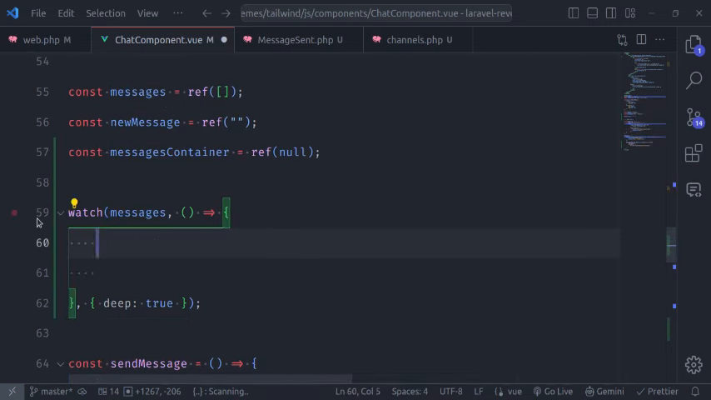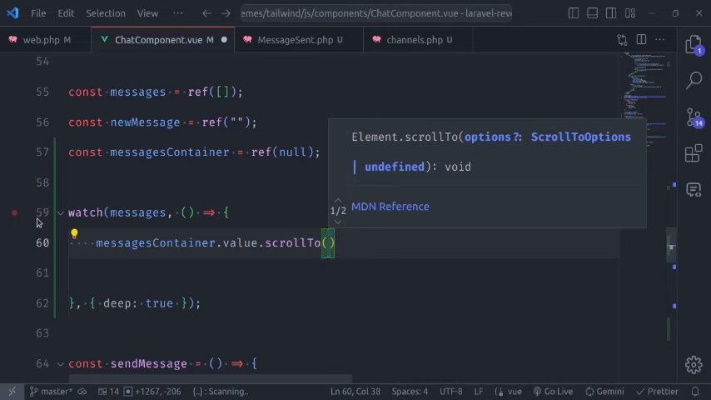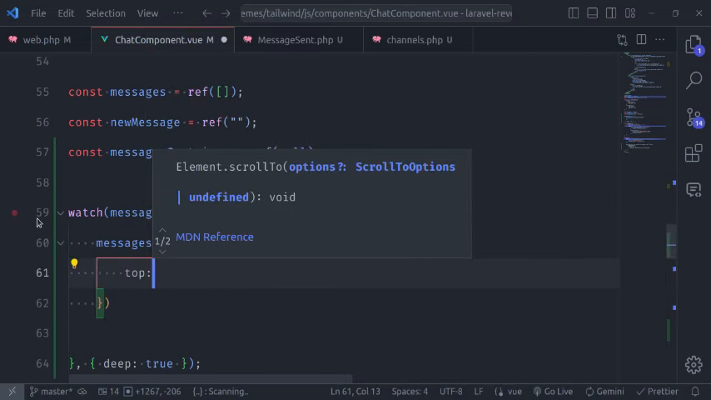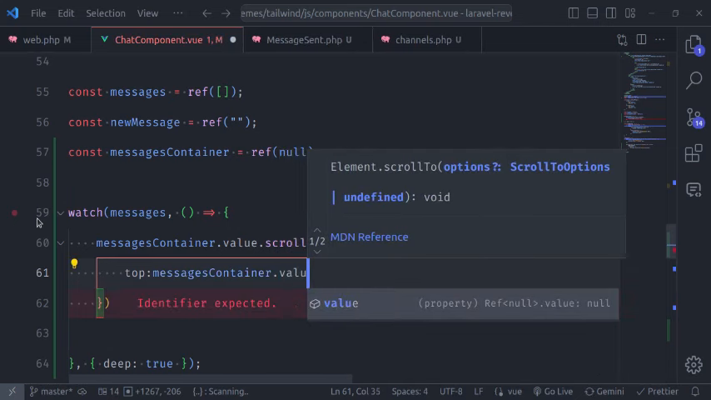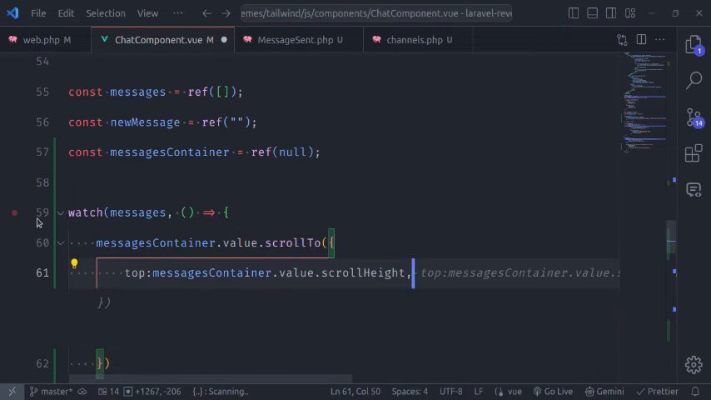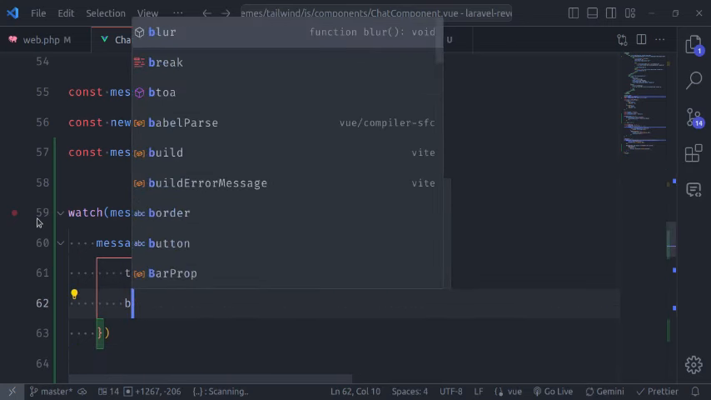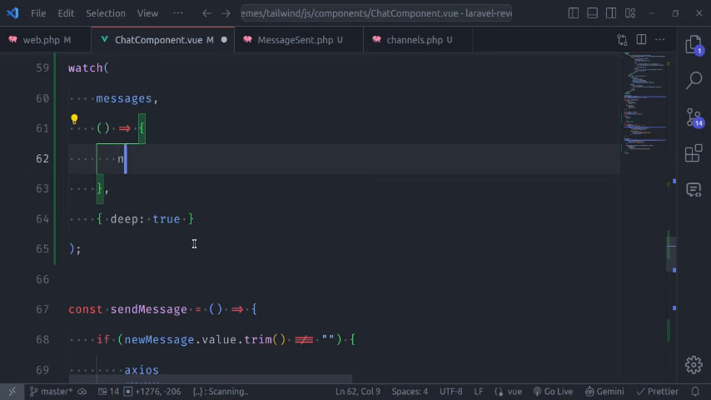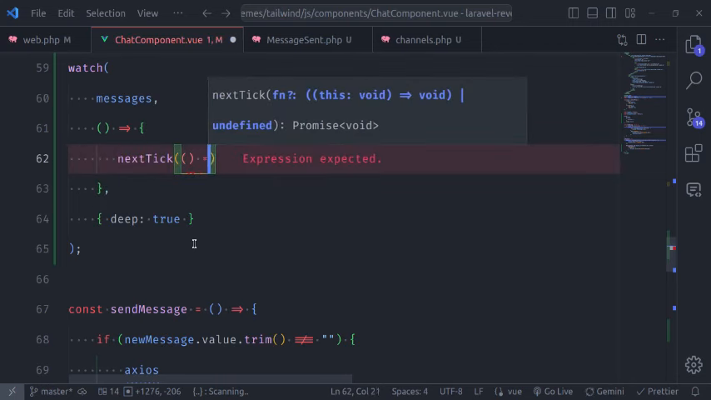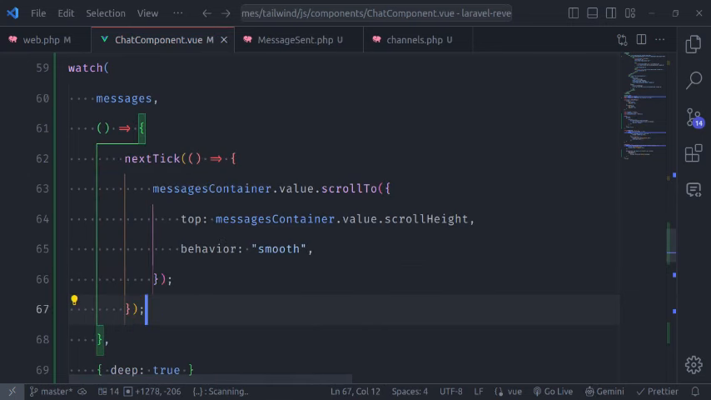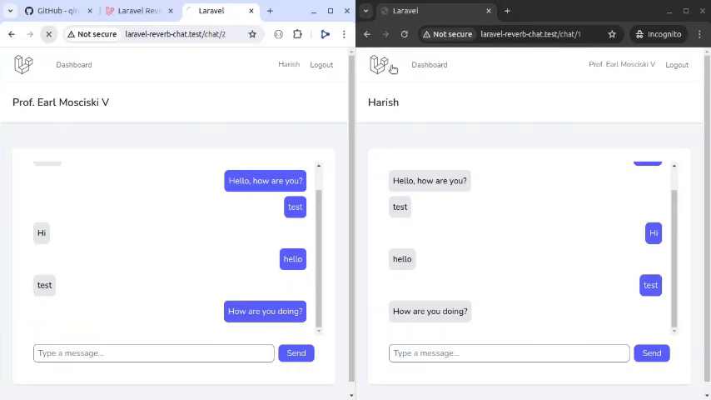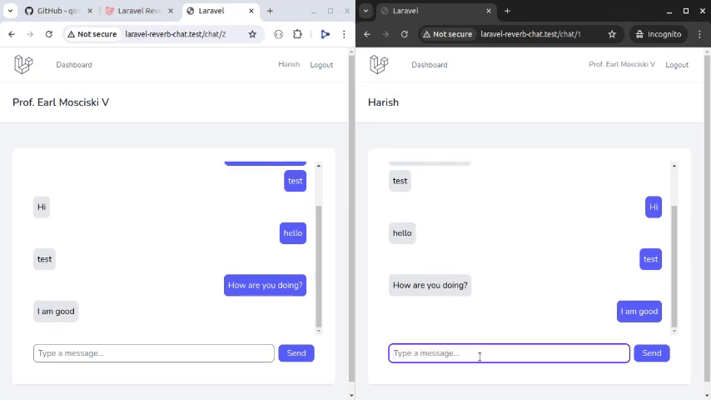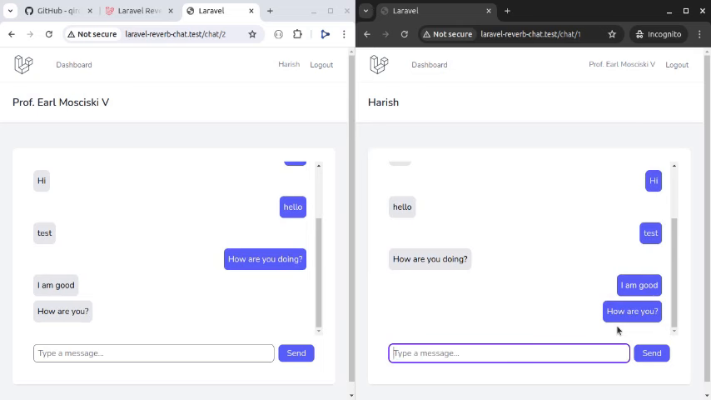So here I'll say messageContainer.value.scrollTo, and then we pass an option. Top is messageContainer.value.scrollHeight, and then behavior smooth. Great. And to be safe, it should be moved into the next tick. Is done. Now let's go to the browser, refresh, and immediately it is scrolled to the bottom when the messages are loaded. Now let's say here, I am good, how are you? Great. It is working perfectly.